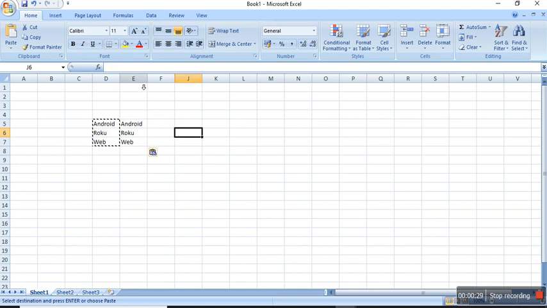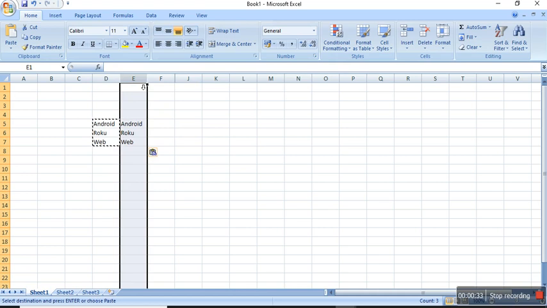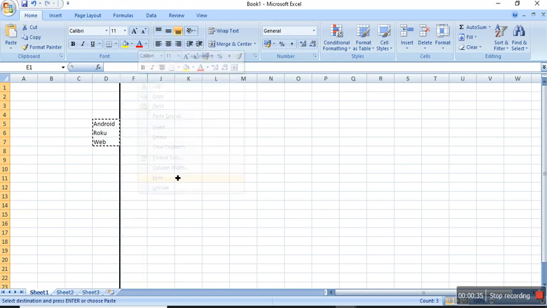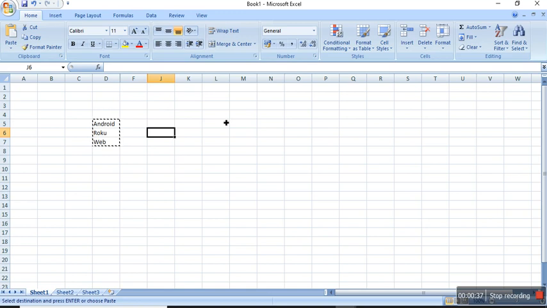If you want to hide the E column, how to do that? Just click the E column and right click on it and click hide. Have a look, E column is hidden.